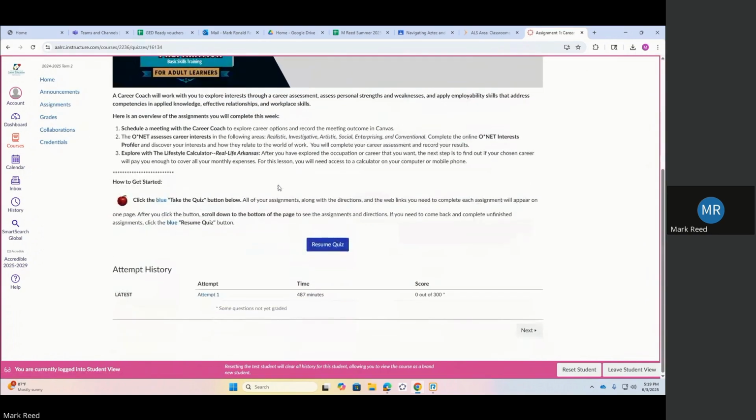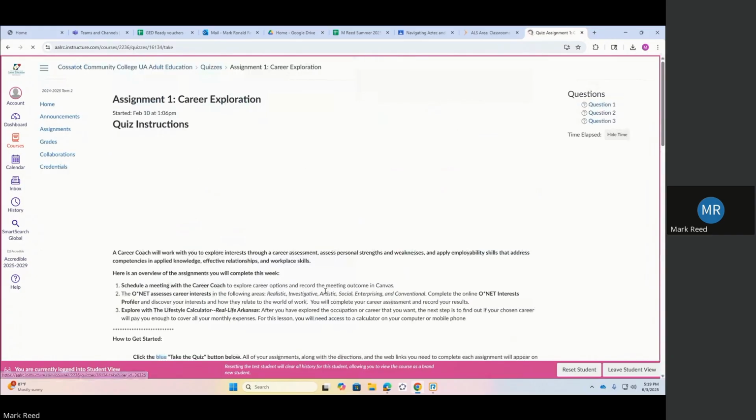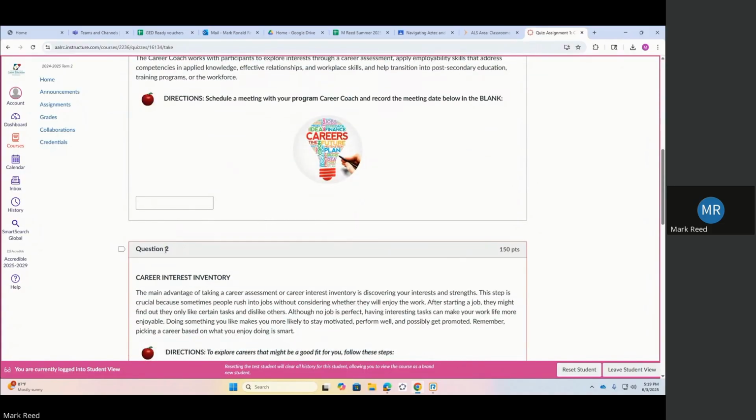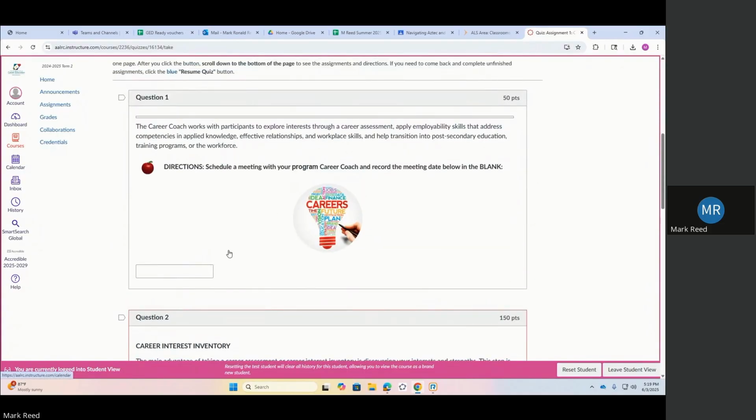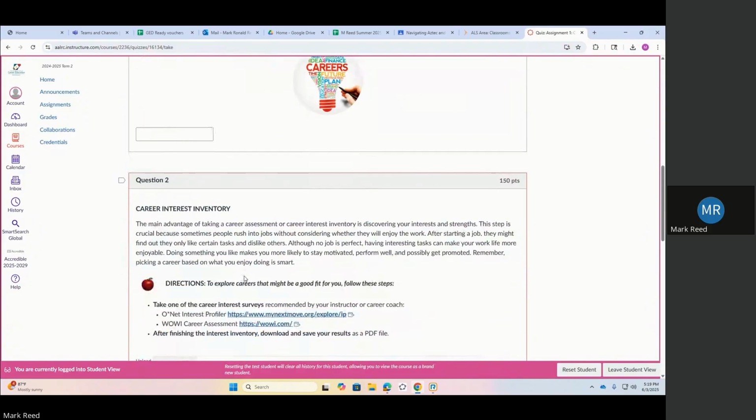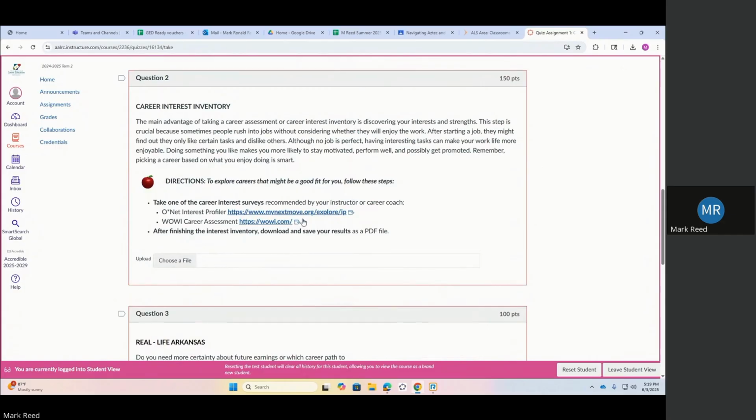The career exploration, if we look at the quiz, the first thing it asks is what is the date you had the conversation with your career coach? Well, if you're seeing this, we've already had it. It's the date we did our orientation. They'll want you to go to this O*NET interest profiler to get an idea for your work aptitude. What do you like to do? What are you good at doing? That kind of thing. And after you complete this, you'll save your results as a PDF and upload those here.